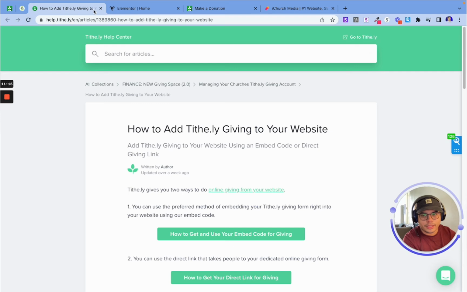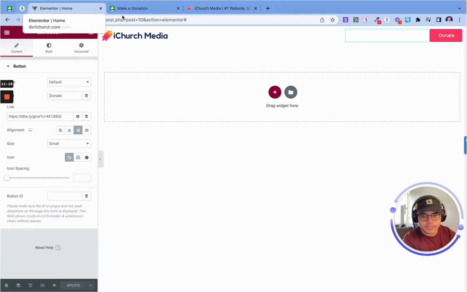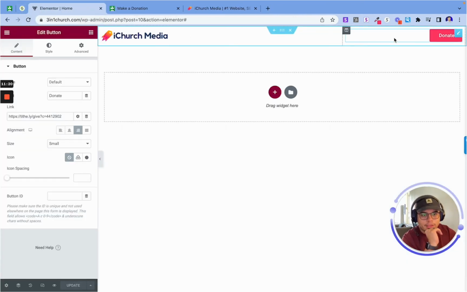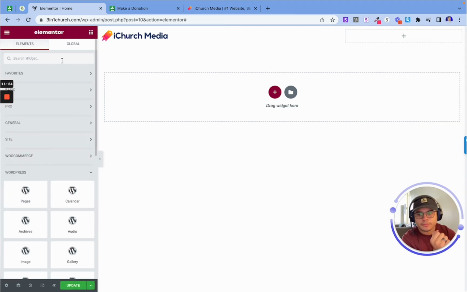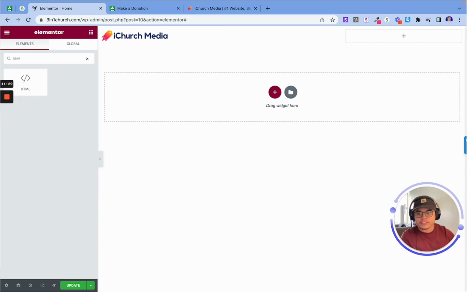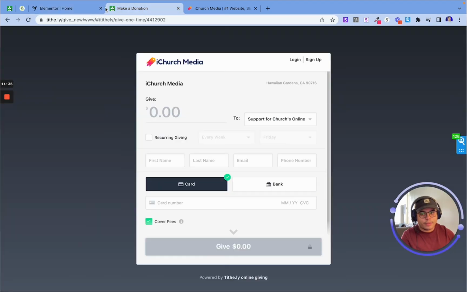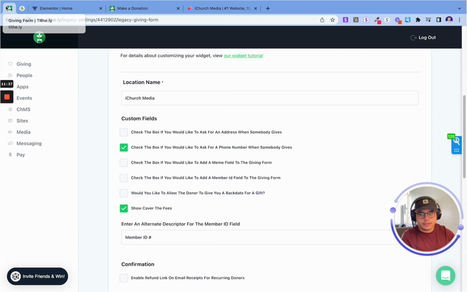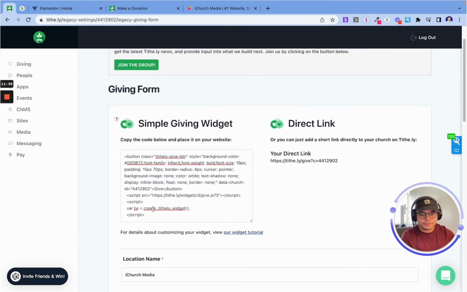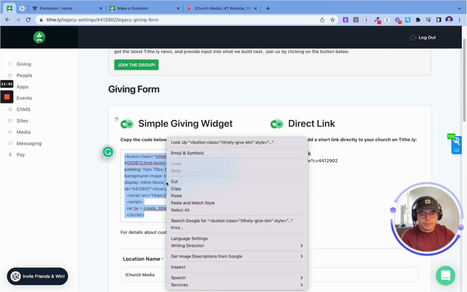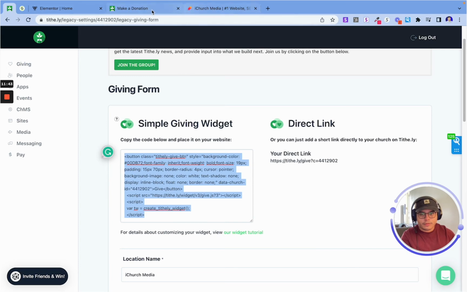Again, every online giving platform is going to look different, but this is only Tithely. So to have it pop up, you're going to delete this, and right over here on the search widget, you're going to search HTML, and plug this HTML code right here. Now you're able to copy that widget. Like I said, go here, we're going to copy this, and then we're going to paste it.